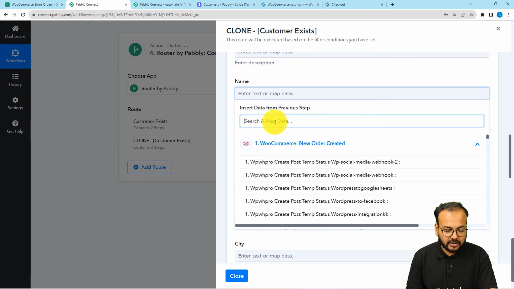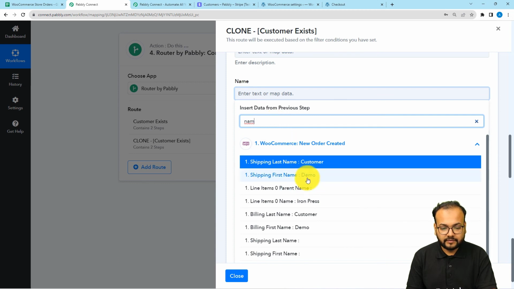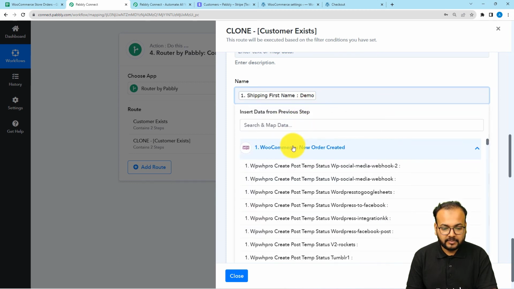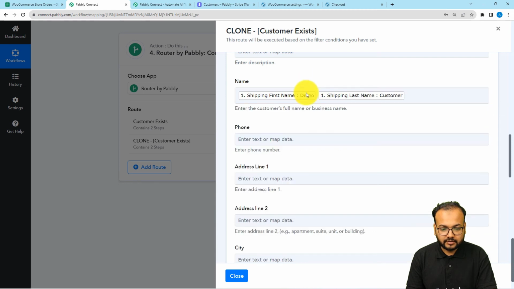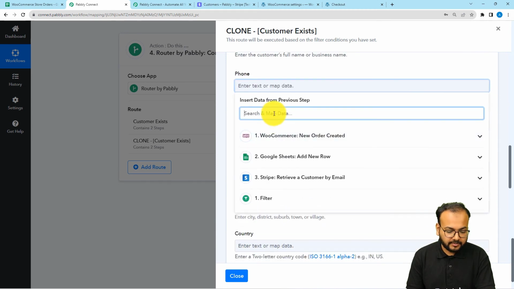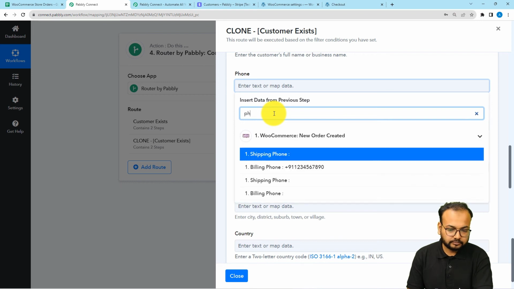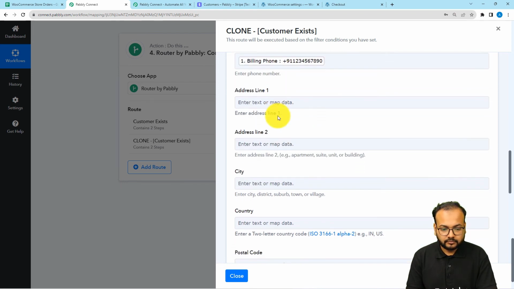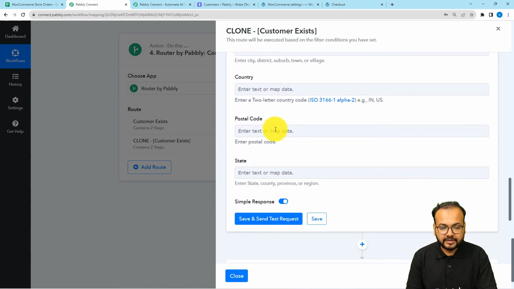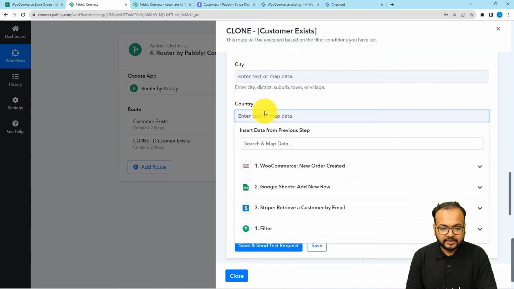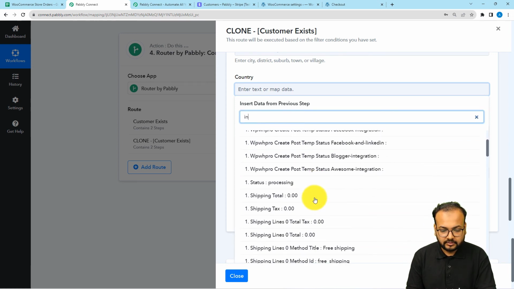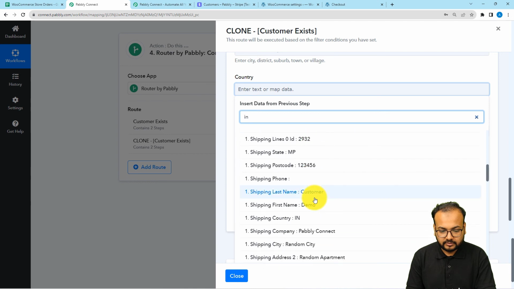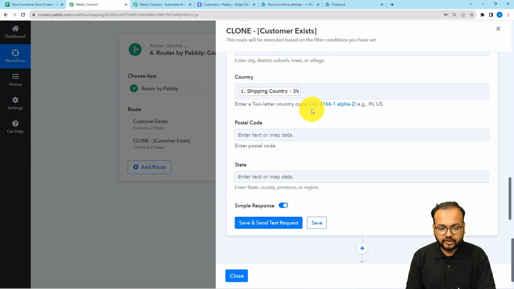So here let me map the name of the customer. Here is the first name. Similarly, you can map the last name as well. The last name is customer. Okay, phone number, you can map the phone number. If you have the address details, you can map the address details. Right now I do not have these, but I do have the country details, which you can find here. Country code, I have mapped the country code.